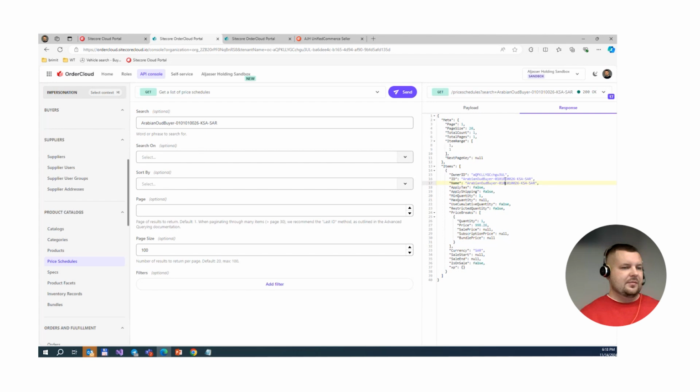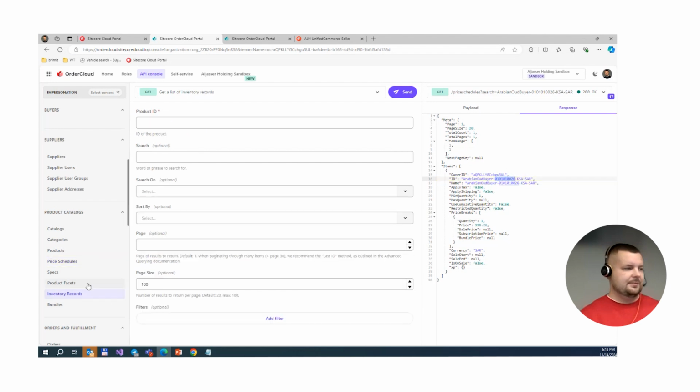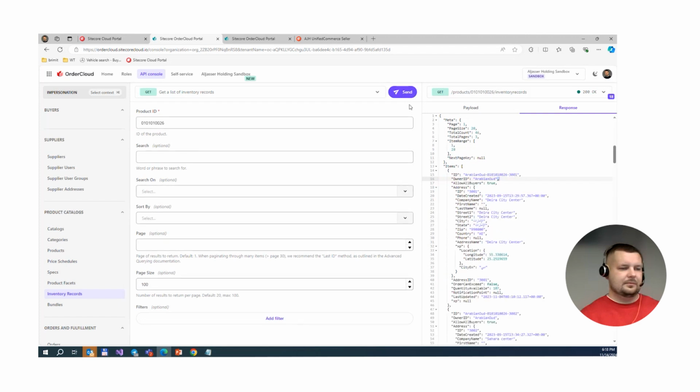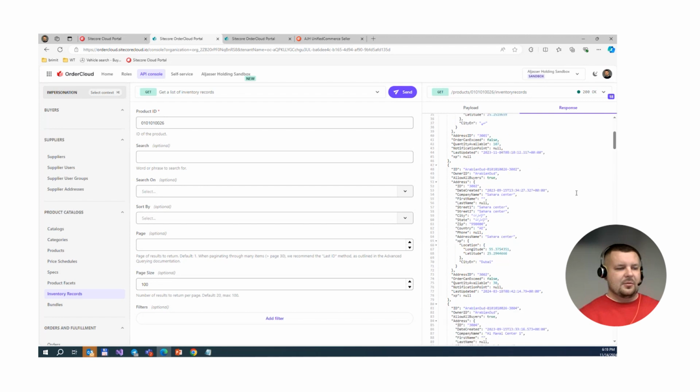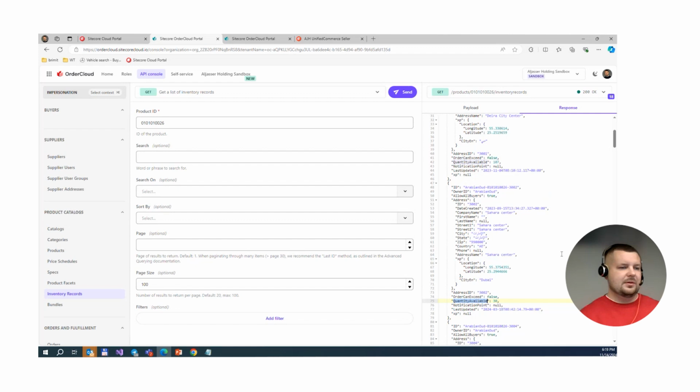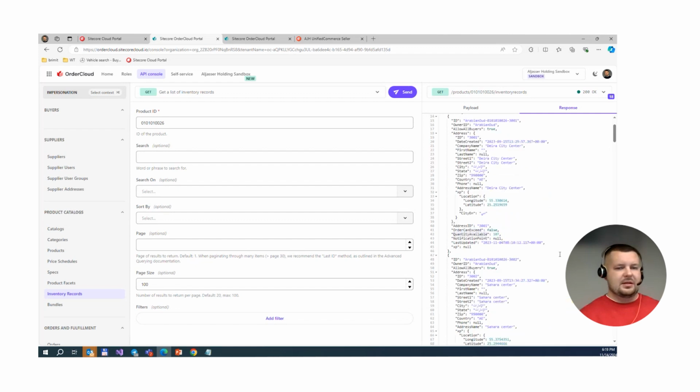Also inventory records as well. Inventory records represent the stock, how much quantity is available for a specific item in a specific store. So that's basically our setup.